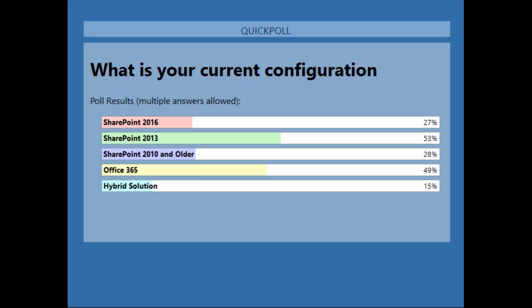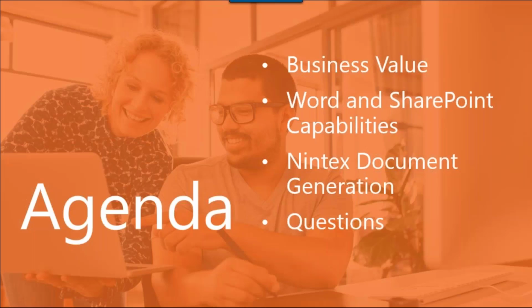I'm going to share the results. As it stands right now, it's about what I would expect. Do you want to just read those off for us, Bobby? Sure. SharePoint 2016, we have 27%. 2013, we have 53%. 2010 and older, we have 28%. Office 365, 49%. And a hybrid, about 15%. Awesome. I'm going to go ahead and finish this off, and go ahead, Joe.